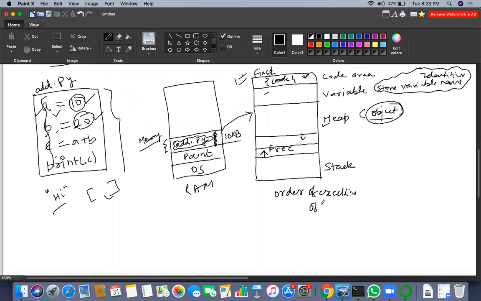Execution of functions. Whatever functions you have in your program, in which order they will be executed and resolved is decided in the stack area. The stack area is also responsible for holding the references of local variables inside a function. Now what is a local variable? Those things we'll be discussing in the upcoming class.